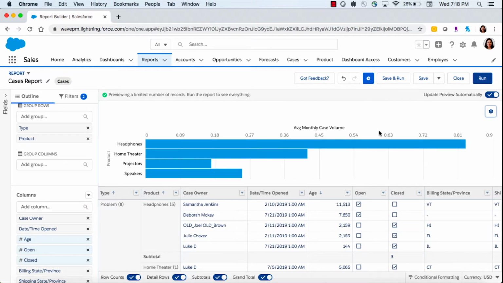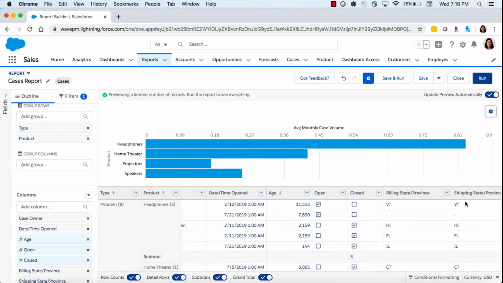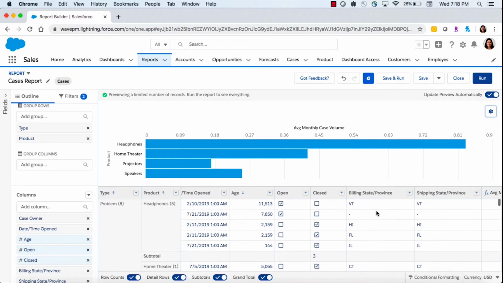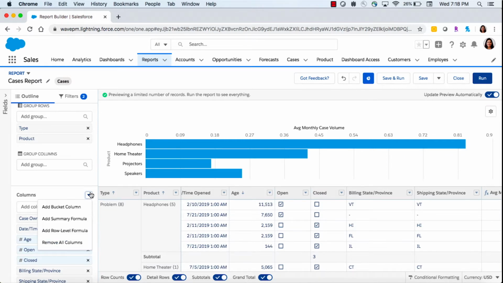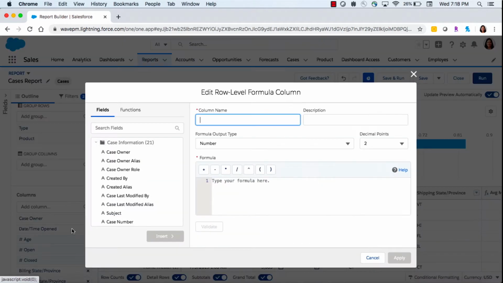And the last question that the service manager had was he wanted to understand if we can verify the different addresses on the case. So here we have a billing state and a shipping state. So for every case, he wanted to check if these addresses are the same or are they different. He notices that sometimes the service reps don't always enter the information correctly. So he wanted to just verify on this. And since we're looking at things at a row level, now is the time to add a row level formula. So with the row level formula, you can do calculations at a row or a record level.